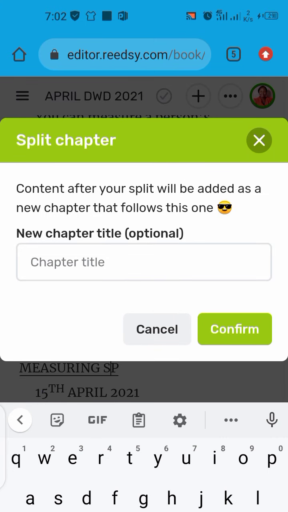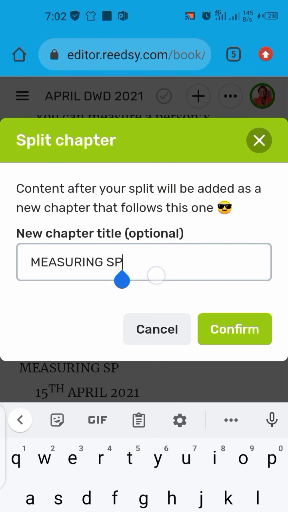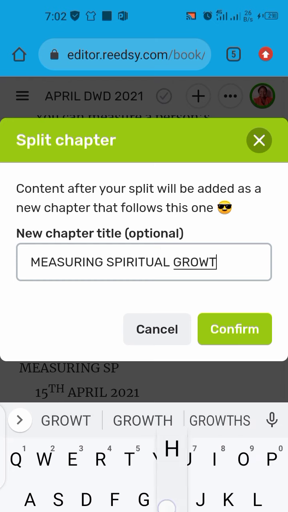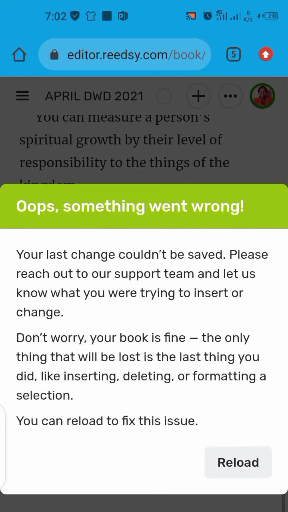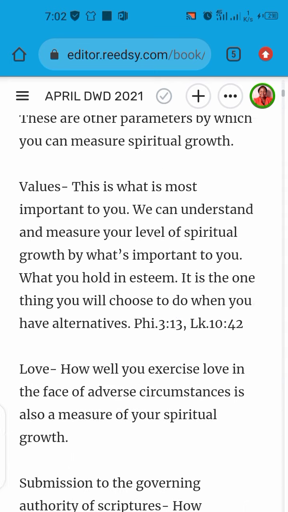All right. Measuring. That's the title of the chapter. Confirm. It automatically splits it into another chapter. So we should see it now. That's if the network is good enough. All right, so that's that.